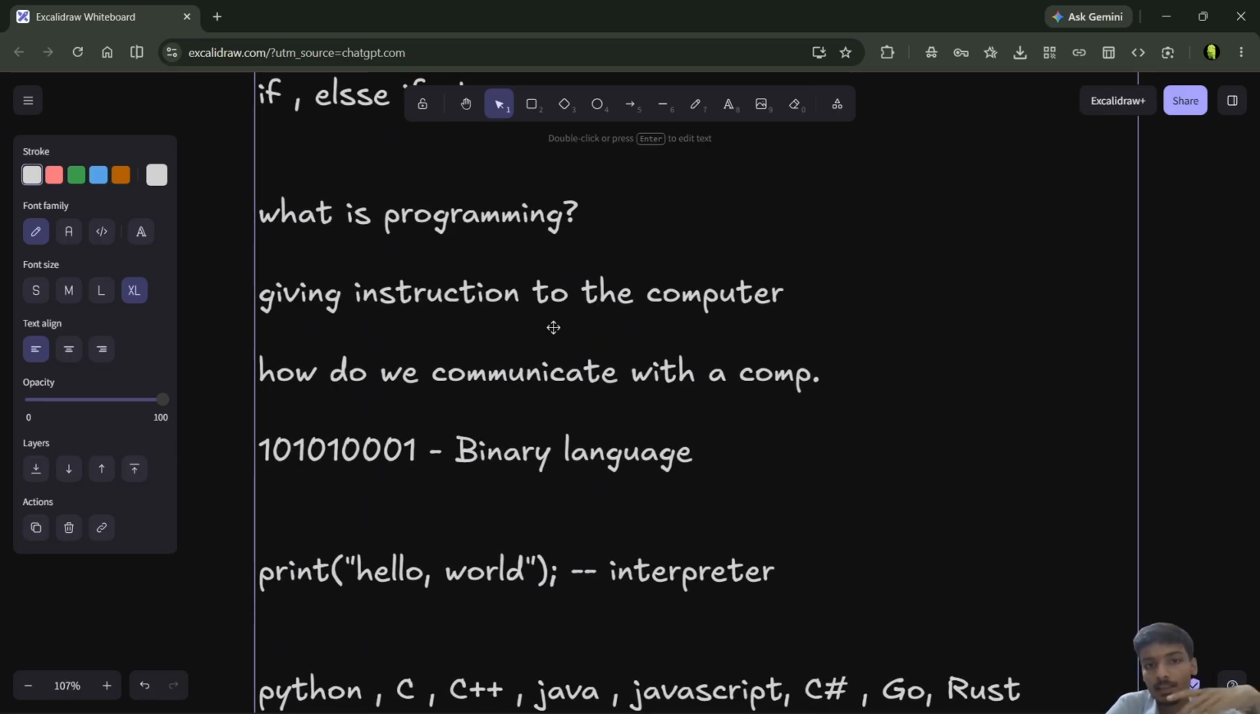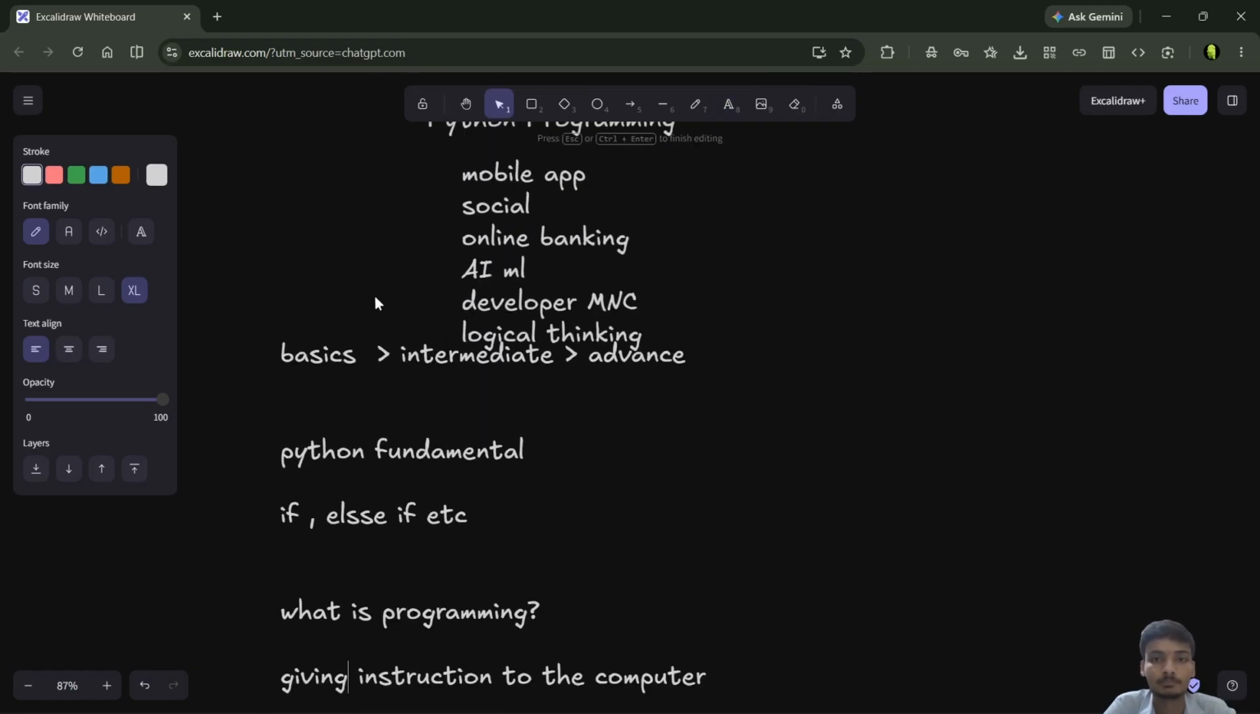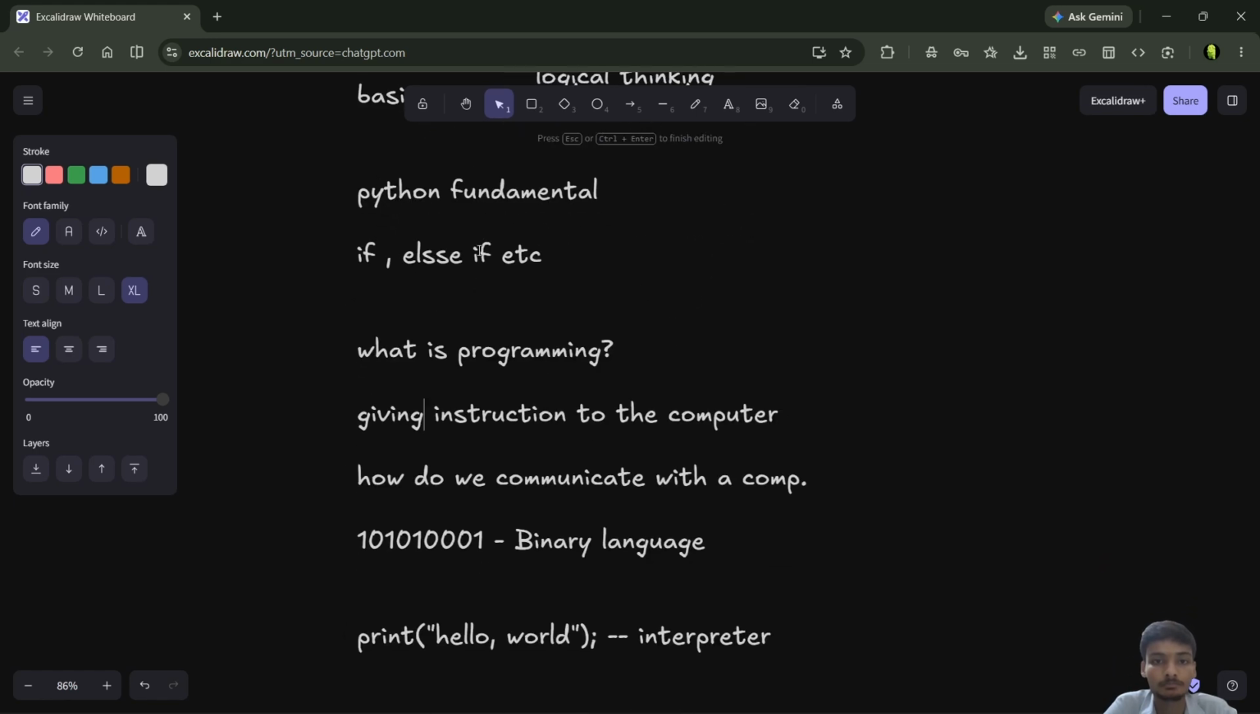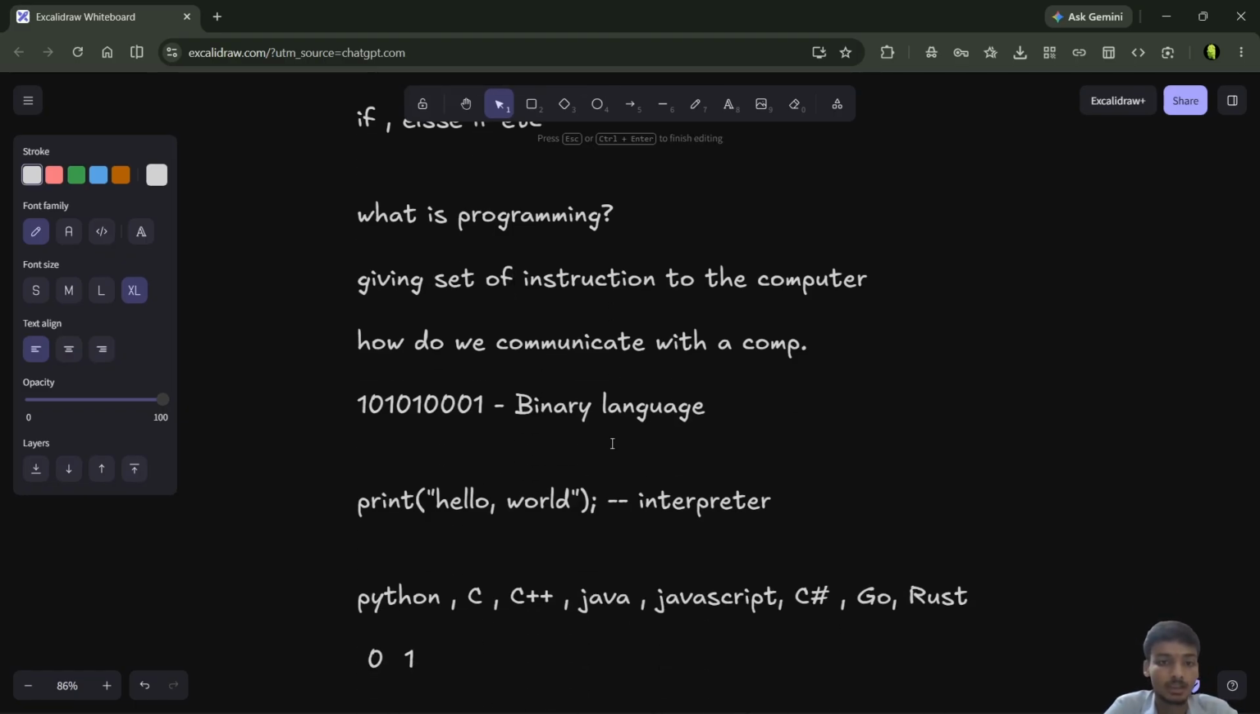So programming is giving a set of instructions to the computer. Since computers can't make decisions on their own, we have to give instructions and they give us the output. Then we learn about the programming language.